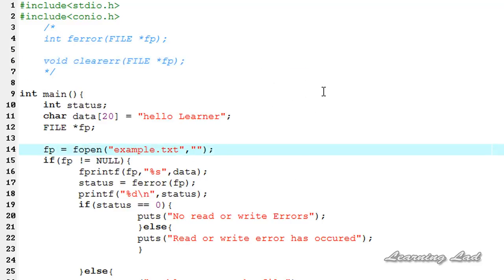So I'm gonna change this one to r, and now you can see here when the file has been opened in the read mode and when we try to write to the file, it produced the error. So if I use this clearerr function to clear the error flags, then this ferror function is gonna return a value of 0, indicating that no error flags have been set or no read or write error has occurred.